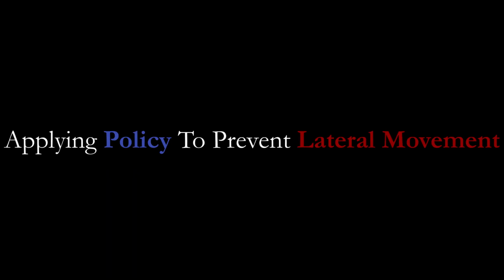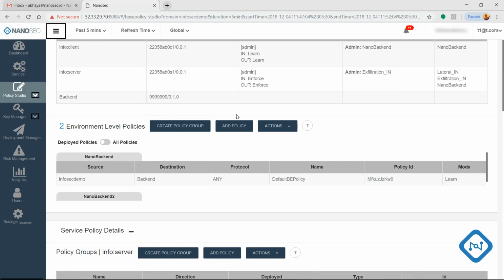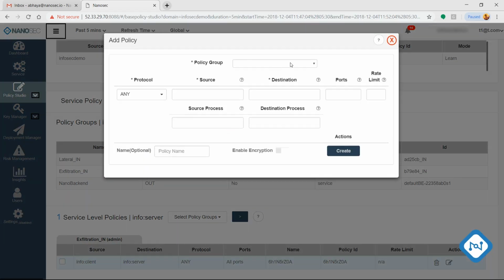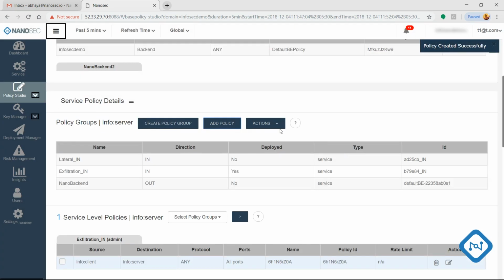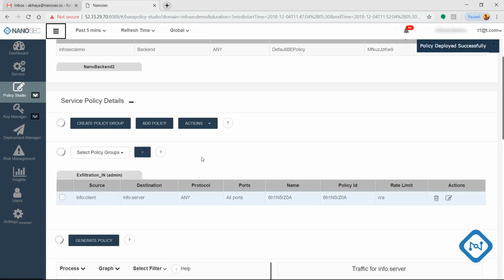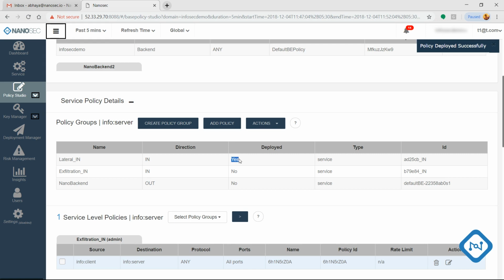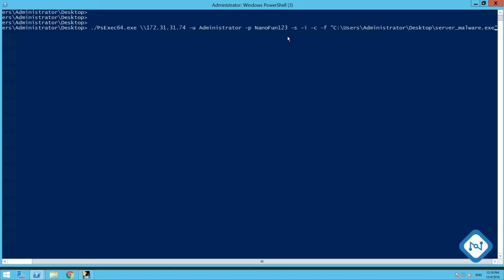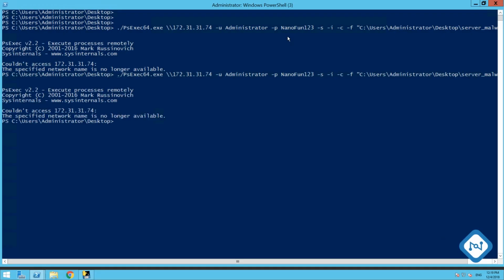That particular policy still allows client to run server malware on the server machine, since we allow all client-to-server traffic. To prevent lateral movement, we go to the process level of the policies. We only want the Mongo client process communicating to the Mongo server process. Let's deploy the lateral policy in enforce mode. This blocks psexec from execution, even though it's a system process.